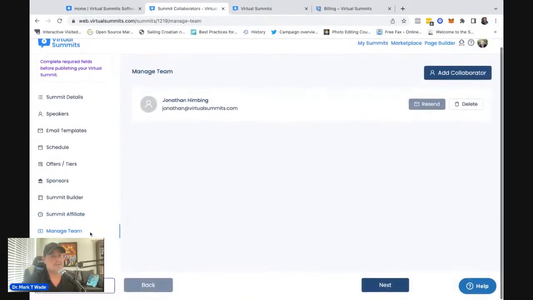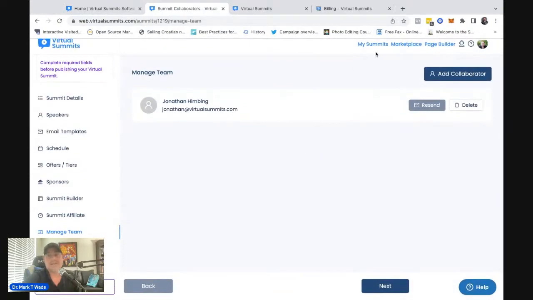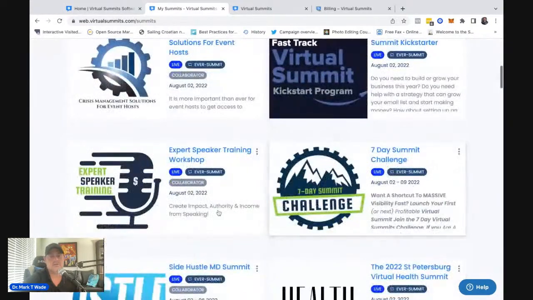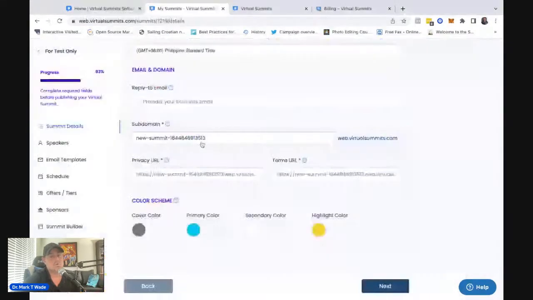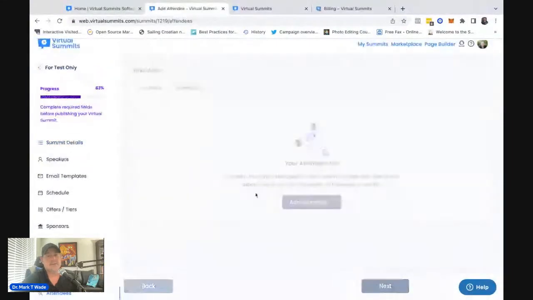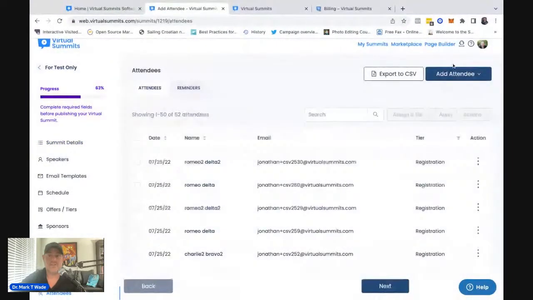We can manage our team here. We've got all of our attendees there. Let me go into this. What's cool with the attendees is, of course, this is where you manage your attendees. You can import a list here if you've got a list you want to have access to this. You can add a new attendee, you can export the list, and you can also manage attendees here as well.